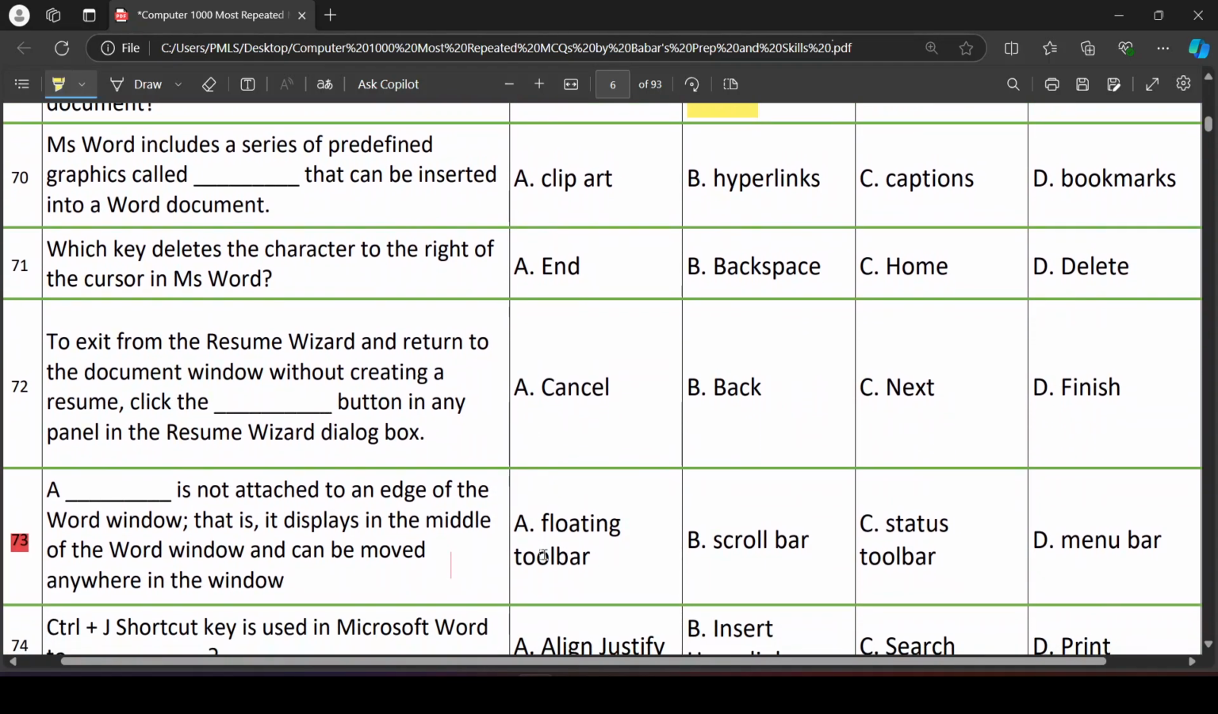70, in MS Word includes a series of predefined graphic called dash that can be inserted into a Word document. Correct option is A, clip art.